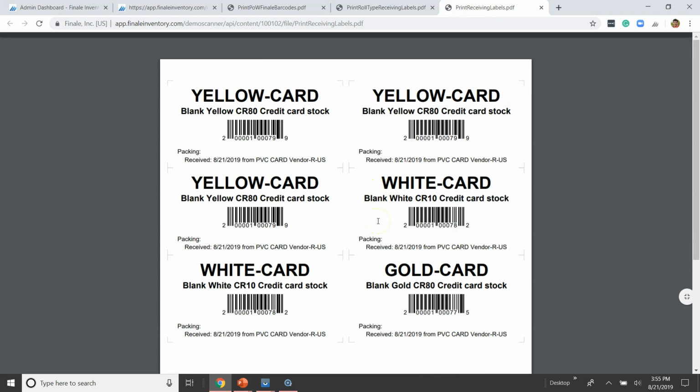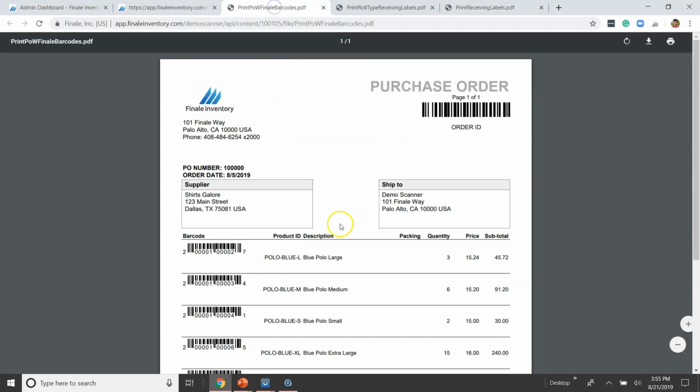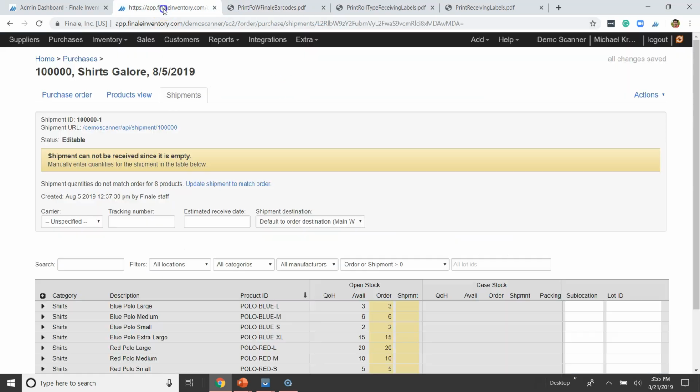So in combination with us pre-printing labels or labels for your products, or you can just use the printed paper and receive things in, you're going to use these things to do the receiving on the barcode scanner.